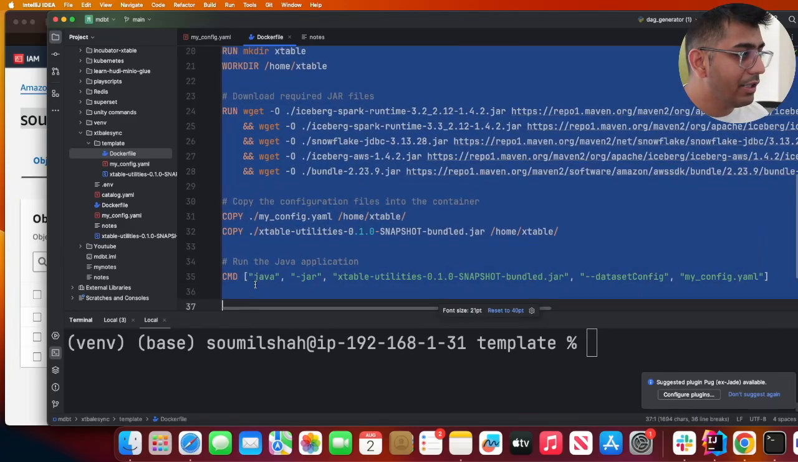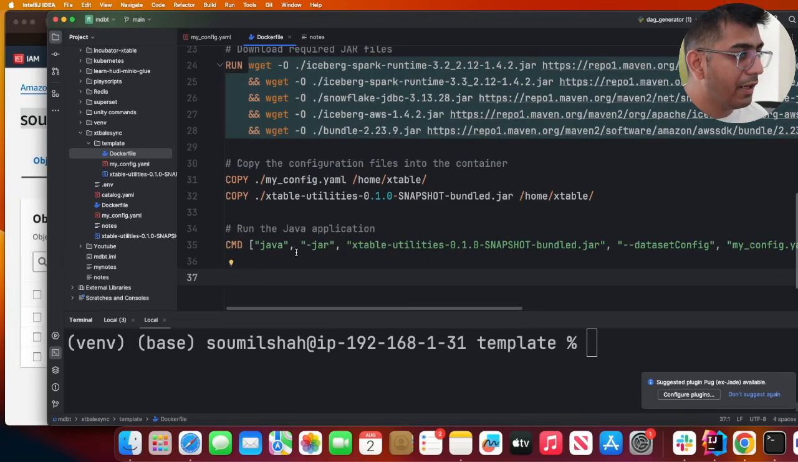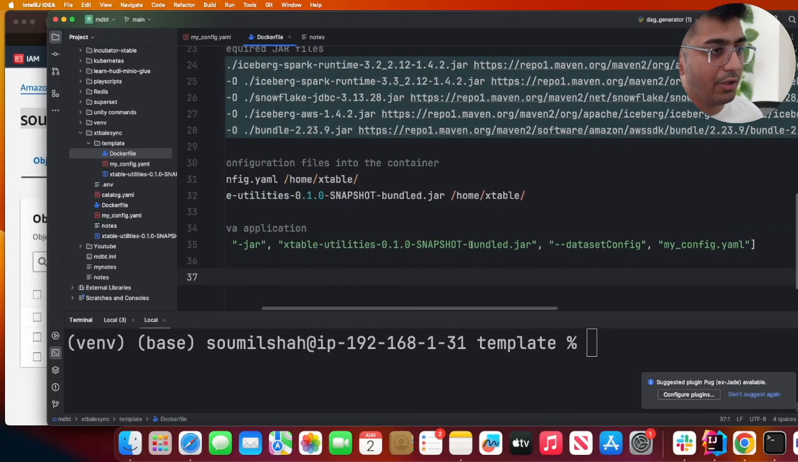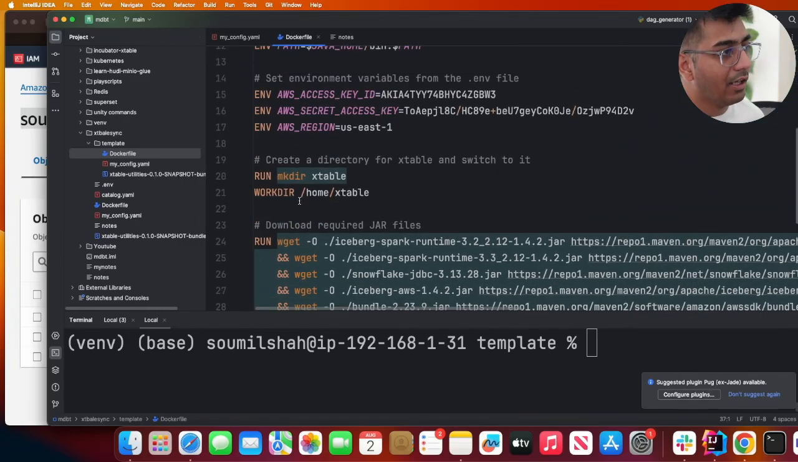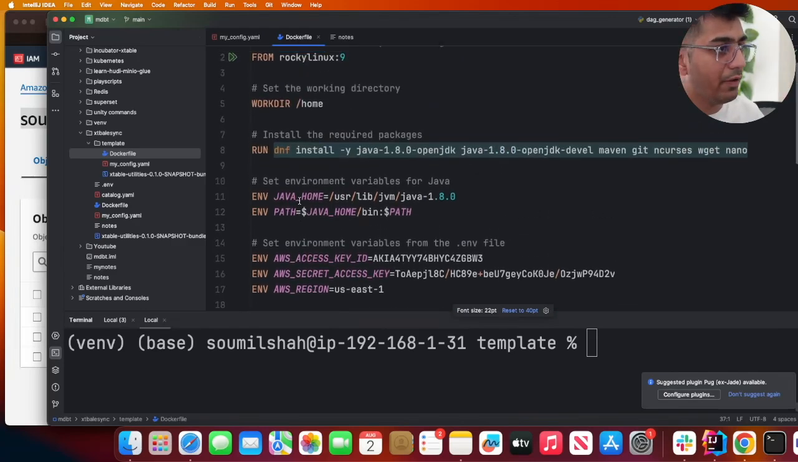Here you can see in the Dockerfile, line number 35, we are executing that sync command. So in theory, all you need is 3 files in the directory: Dockerfile, myconfig.yaml, and then the Xtable utilities snapshot jar file. Okay, and this particular template takes care of everything, as you can see.